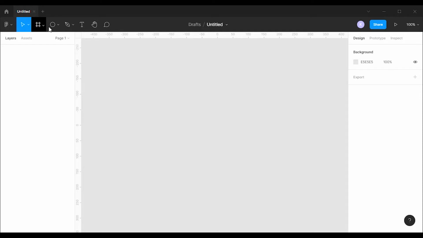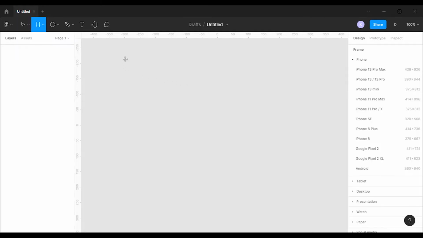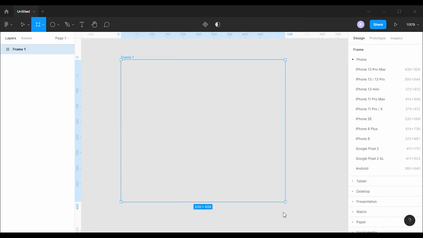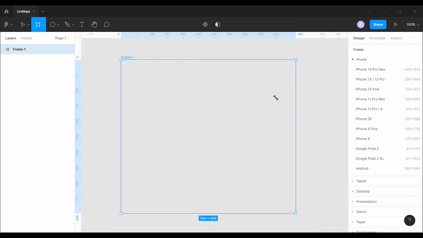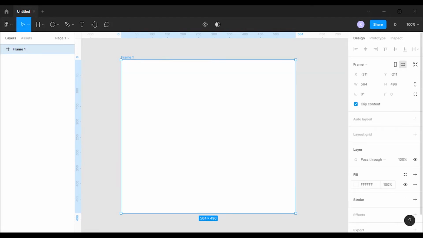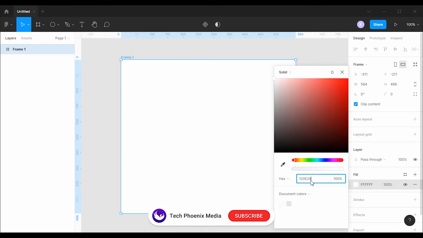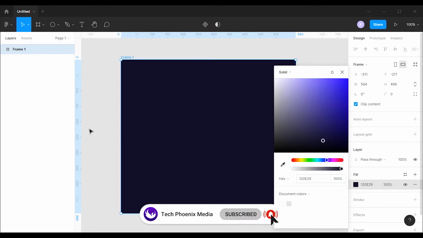First I'm gonna create a frame of width 564 pixels and height 496 pixels. Then I'm gonna fill it with a color. The color code I will be using is #120E29.